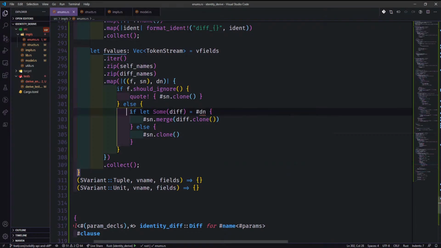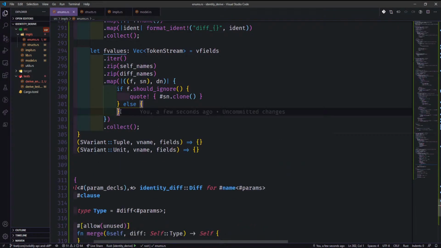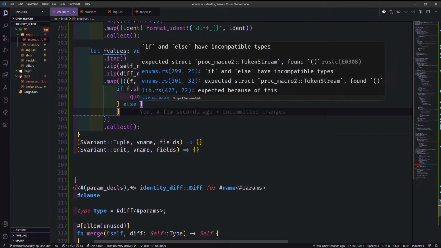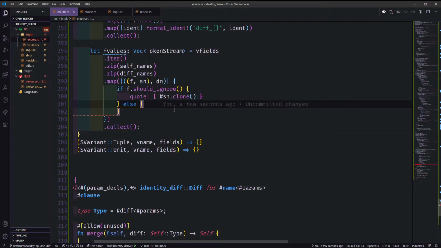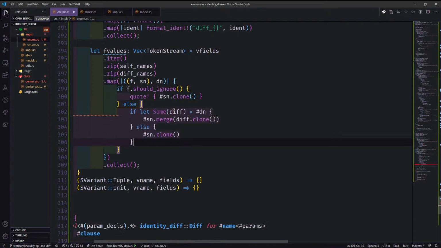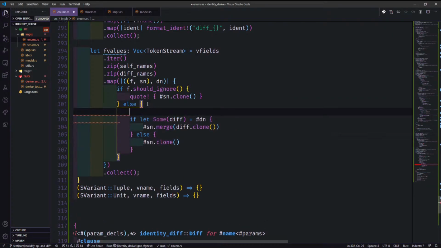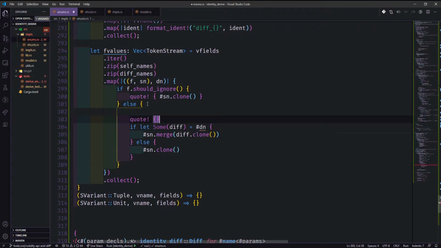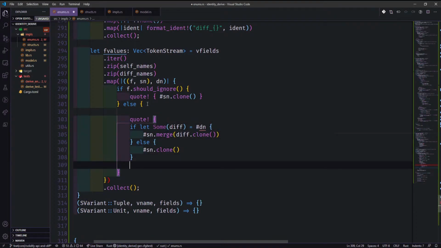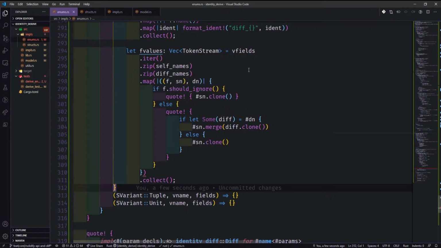Don't especially like this. Something's missing. I'm missing something here. I screwed up my... oh, forgot to call quote. Of course. There we go.